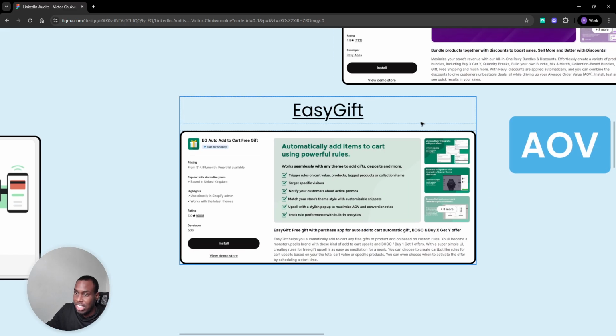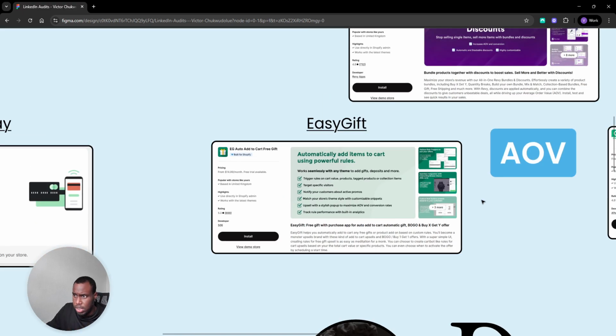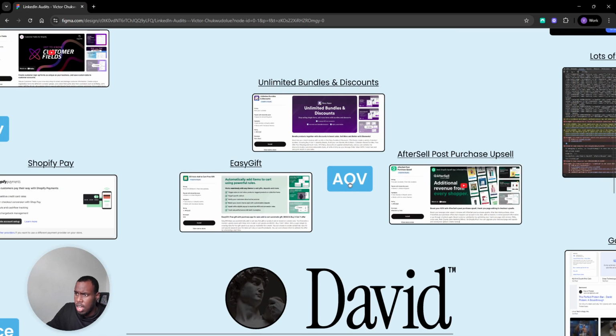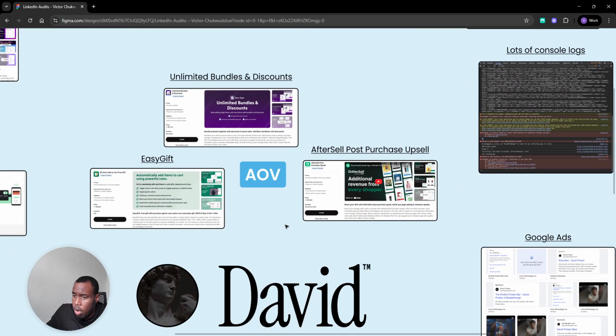So this Easy Gift app, I've used it a bunch of times. There's another one called bogos.io, something like this, the blue one. And yeah, those two apps have just been really helpful because they just solved that problem. But I'm assuming maybe Shopify will come out with a native solution for that too at some point. And then after sale, post purchase upsell, huge fan of optimizing things past post purchase. So great to see those guys are working on that over there as well.